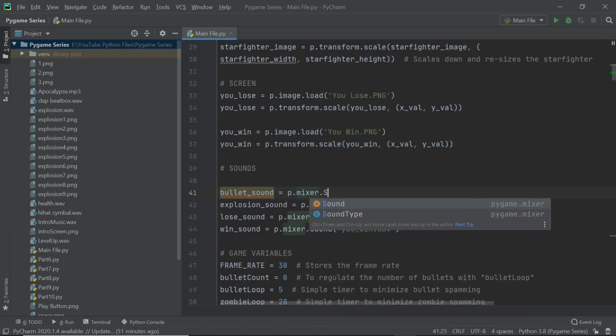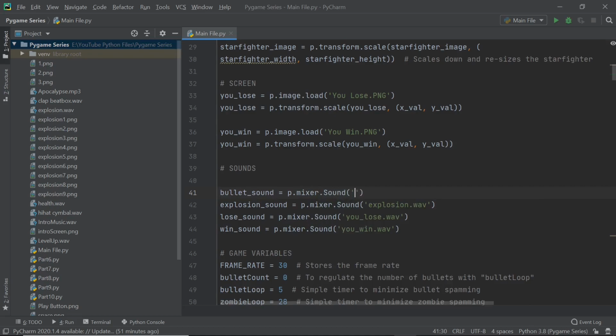p.mixer.Sound, and I'm going to follow this up with the hi-hat symbol. I thought it was hit hat, but it's hi-hat symbol. So hi-hat symbol dot wav.